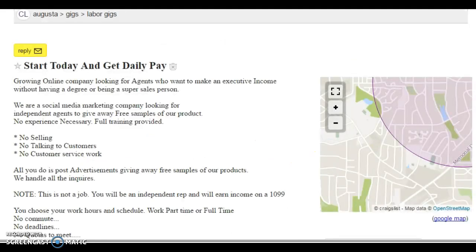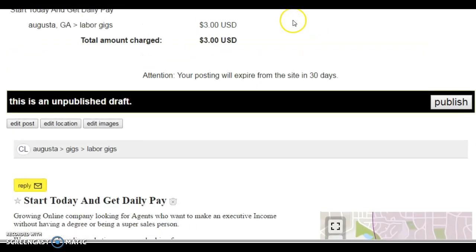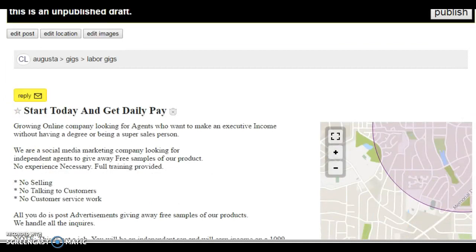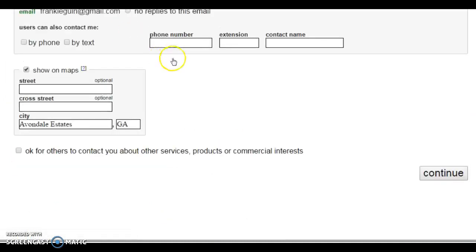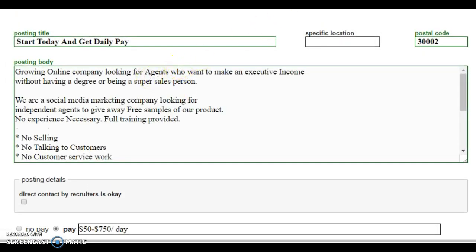Now I've already filled this form out, and let me show you that. I filled it out by just copying and pasting. So if you have your ad ready, you could copy and paste it here.